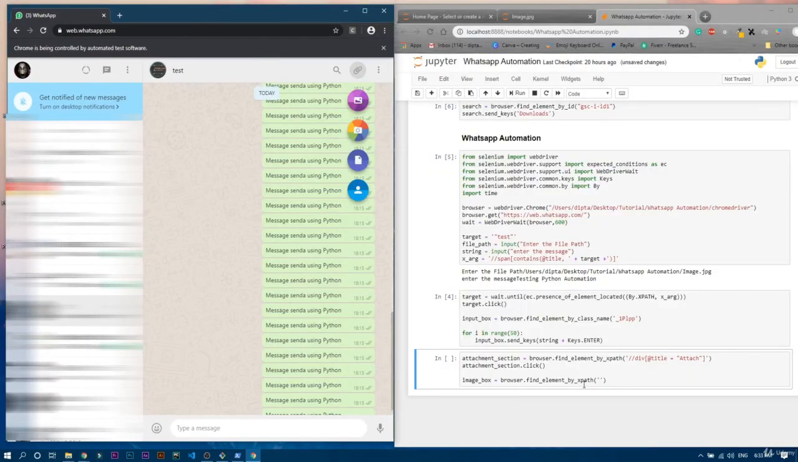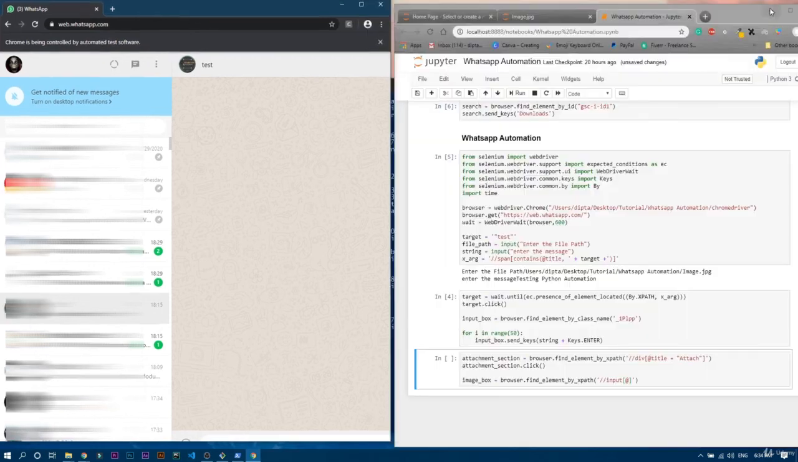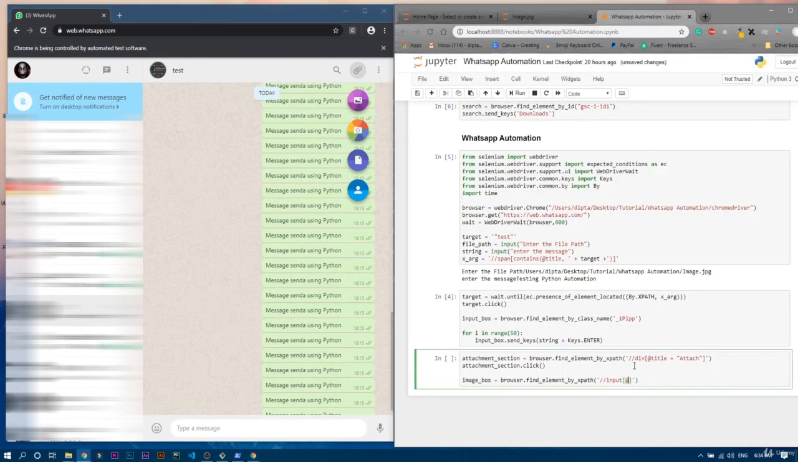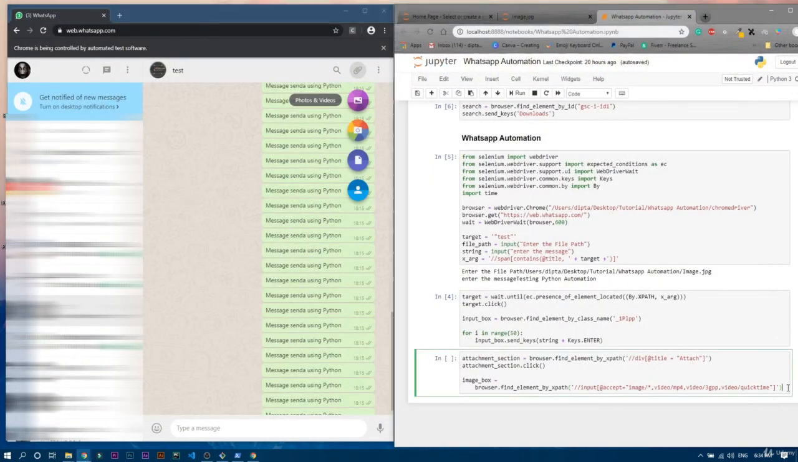So we have to write over here // then input, and then a box bracket, and here we will just write accept. Let me go over here again and copy this thing from accept to the whole thing. And now minimize this and write it over here. Yeah, fine. You can clearly see that it is actually an input tag which takes this argument, and now we have to send the file path over there, right? Because if you click on it, it will ask for the file path. So we have to send the file path over this section, right?